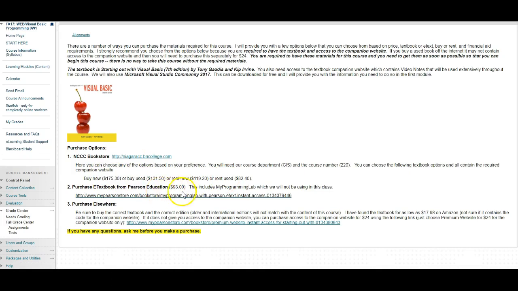There's an e-textbook option from Pearson. And you can go on Amazon even if you want. I found the textbook on Amazon for $17.98. I don't know if it has a code in it. If it does, that would be great. If it doesn't, it would just be an additional $24 for the companion website.